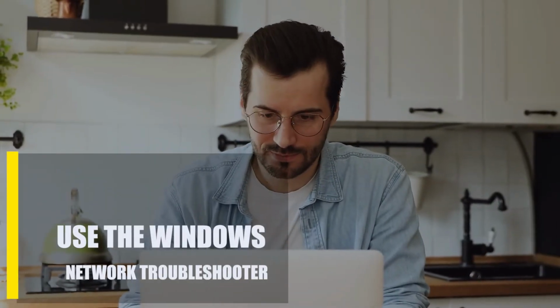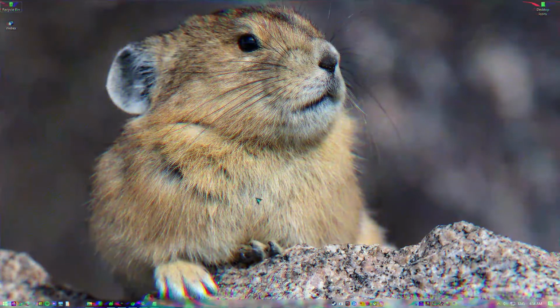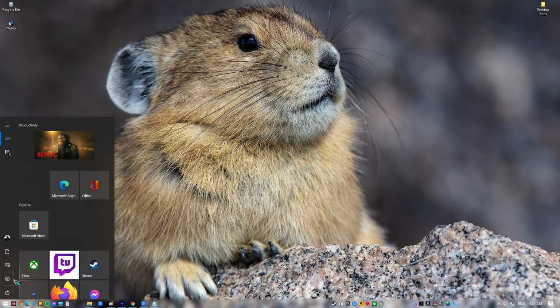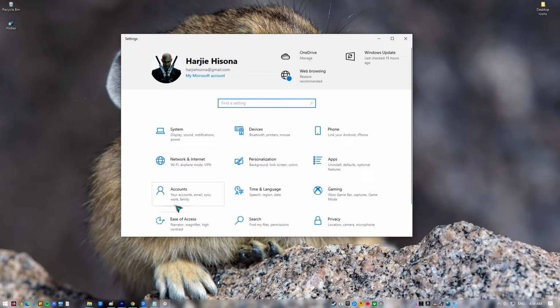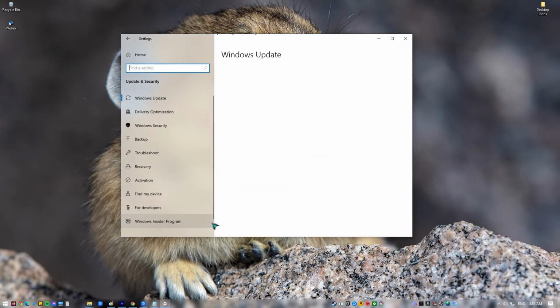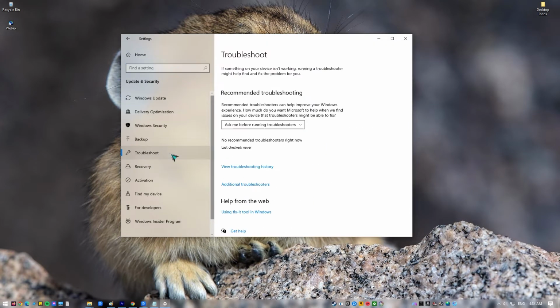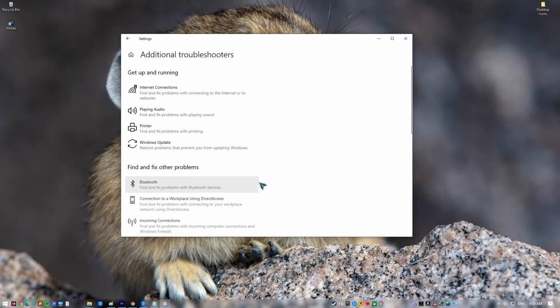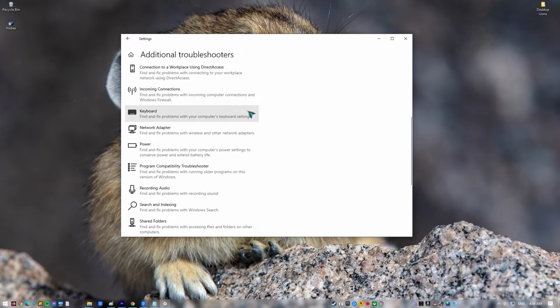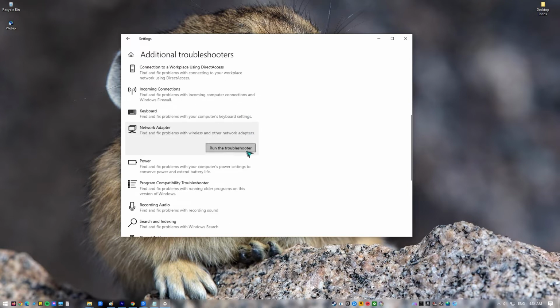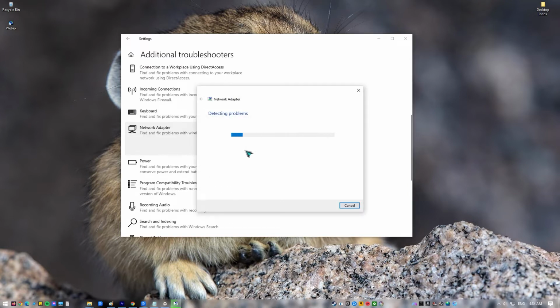Next, use the Windows Network Troubleshooter. A network troubleshooter in Windows 10 is one of the best new features because it can quickly diagnose and repair most connection-related issues. Click on the Start button. Click on Settings. Click on Update and Security. Click on Troubleshoot. Click Network Adapter. Click Run the Troubleshooter. Wait for this to finish. You may need to perform additional tasks that the tool recommends to fix the problem. Restart your computer once the troubleshooter has finished its task.